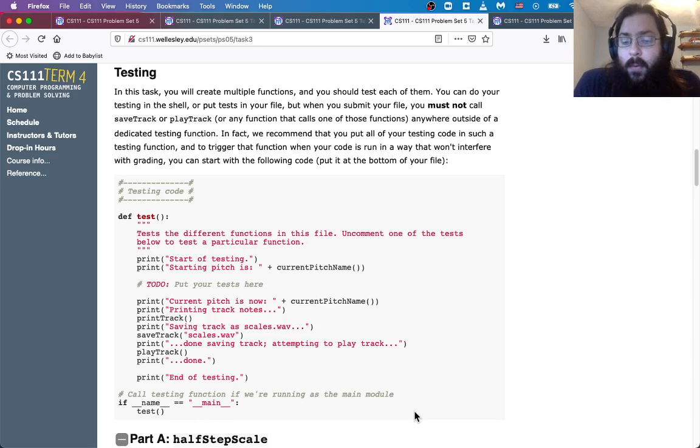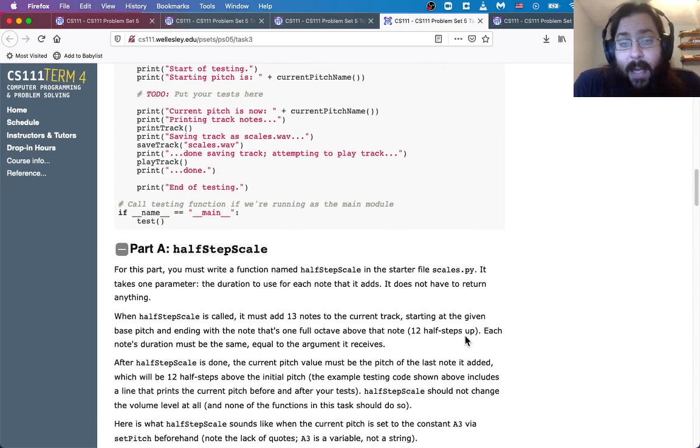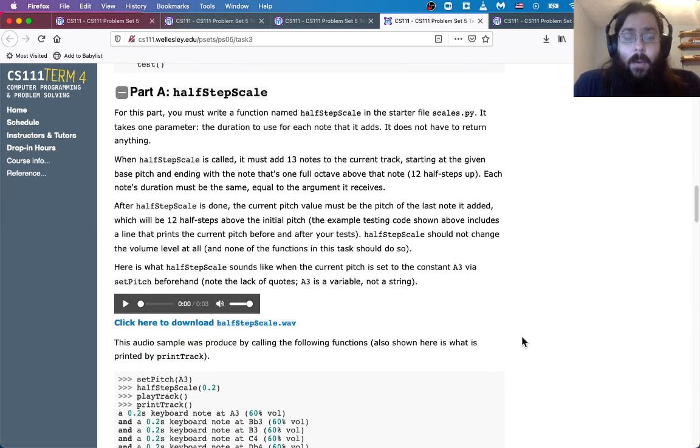And if you have questions about that, I do recommend that you ask on Piazza or drop by drop-in hours, or just ask in class. So let me go through the parts here. Part A is half-step scale.